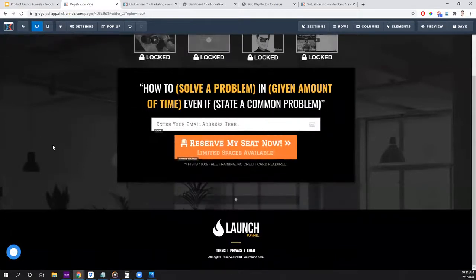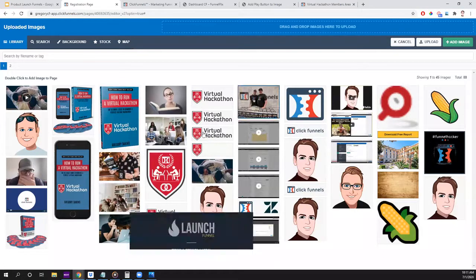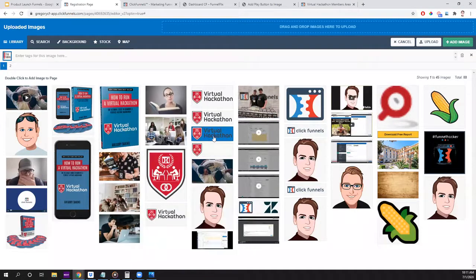All right, then down here we have a little logo. It's just an image element. So we've used this a few times now. Going to set to my, oh, I'm going to use the white text version of my logo.